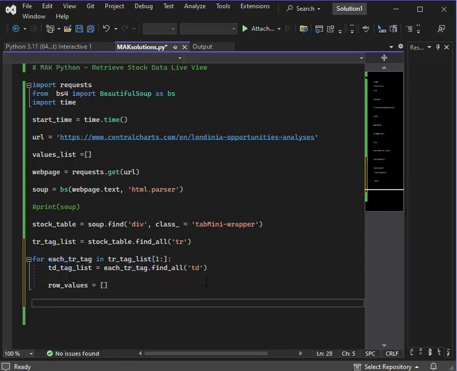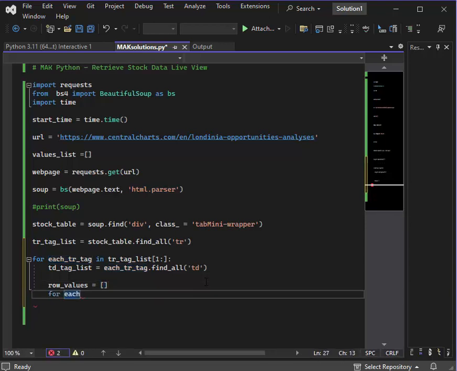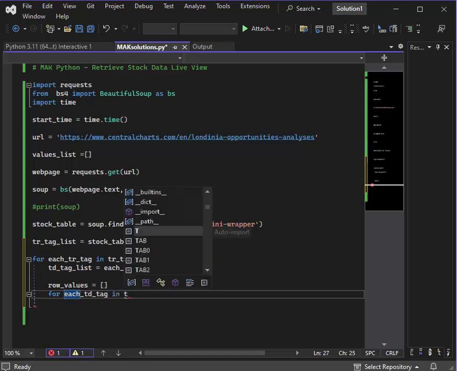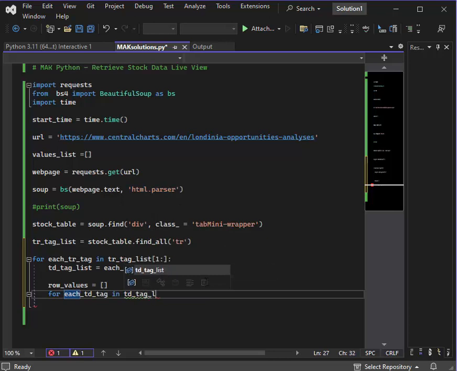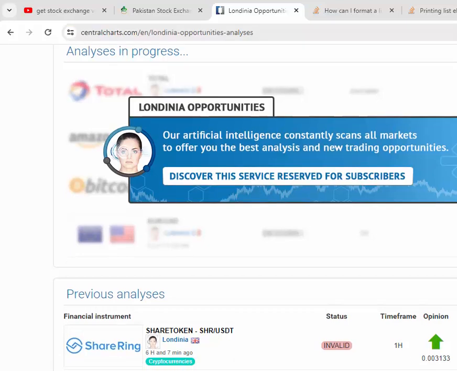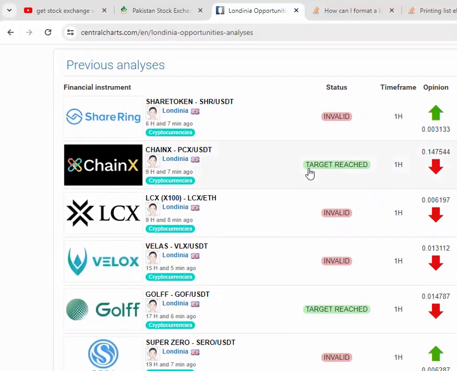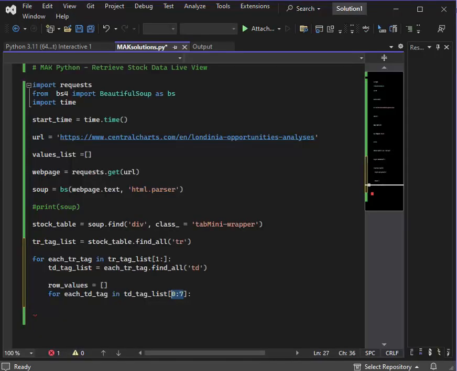It is of list type, and again we will create a for loop for table data. First we created the table row data, now we are creating the table data, and we have almost 7 columns, 1 2 3 4 5 6 7. So we need the 7 columns from this website. You can see 1 2 3 4 5. So from 0 to 7 we will dig out the tag.